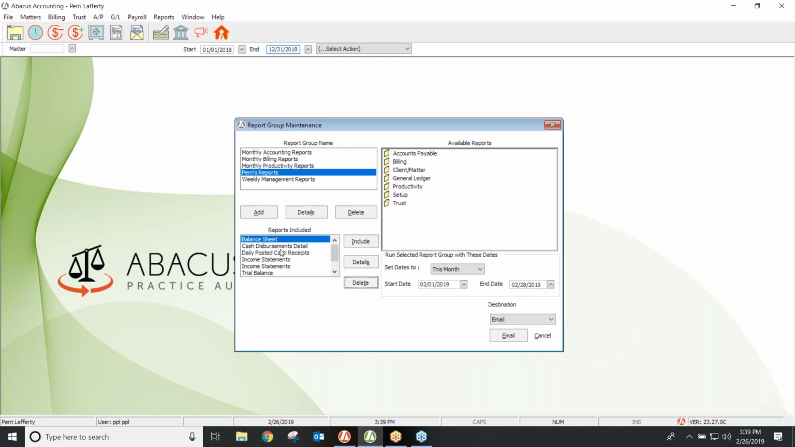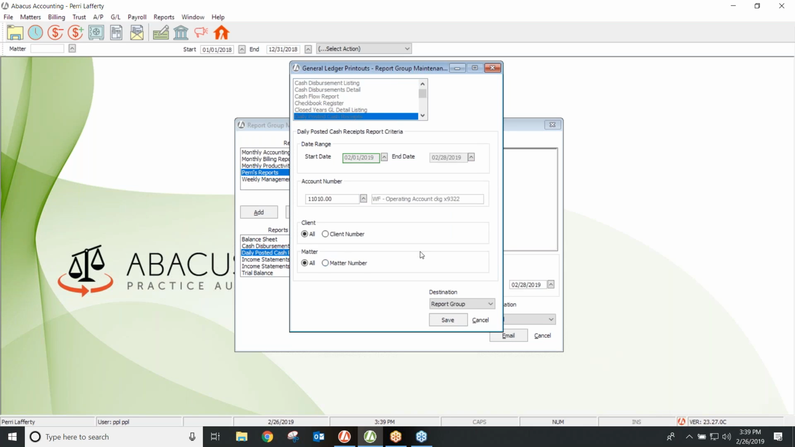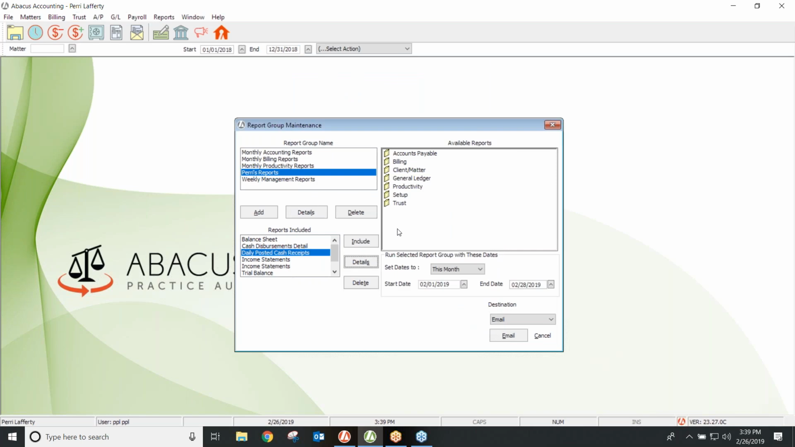Okay. You can see the details in any of these reports by clicking on the detail button so you know what you chose as far as what's going to go onto that page.